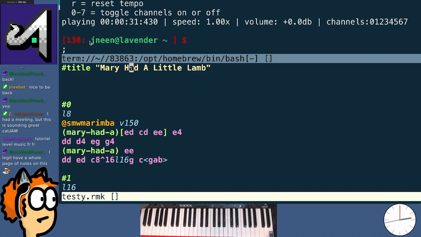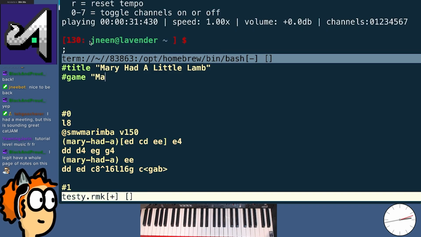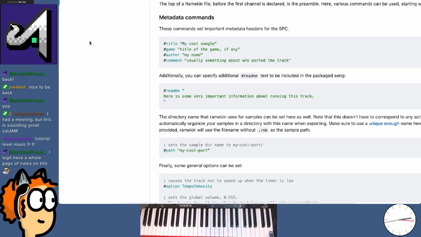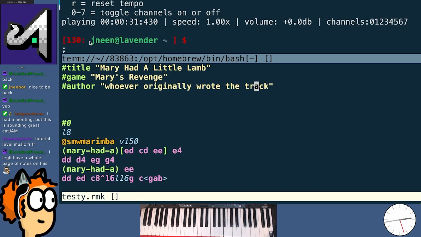So if you have to abbreviate, you have to abbreviate. It's just what it is. If it's from a game, you can type the game here. Mary's Revenge. I don't know. Author typically is whoever originally wrote it. Whoever originally wrote the track. Put your name here if it's an original.